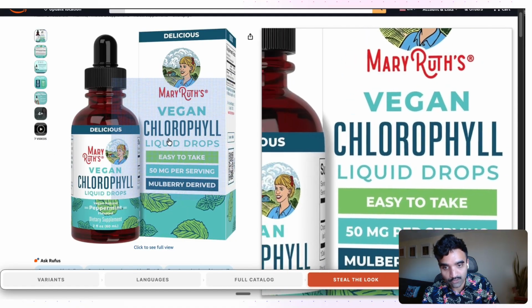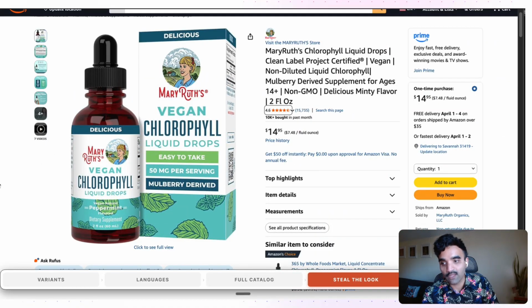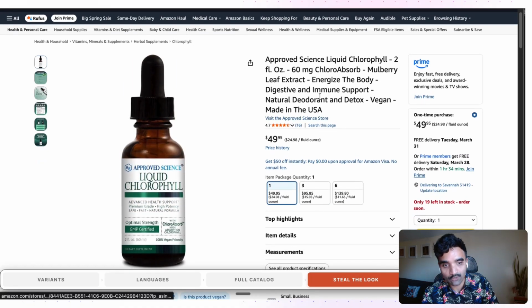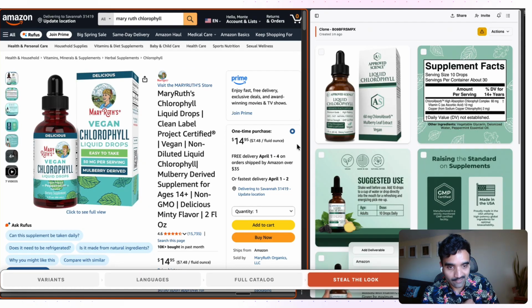So this is Mary Ruth's chlorophyll liquid drops. I'm going to do it for Approved Science liquid chlorophyll. This ASIN is just getting started. They have 16 reviews and a few visuals. But let's see if we can't upgrade them, taking inspiration from Mary Ruth. Okay, let's take a look.